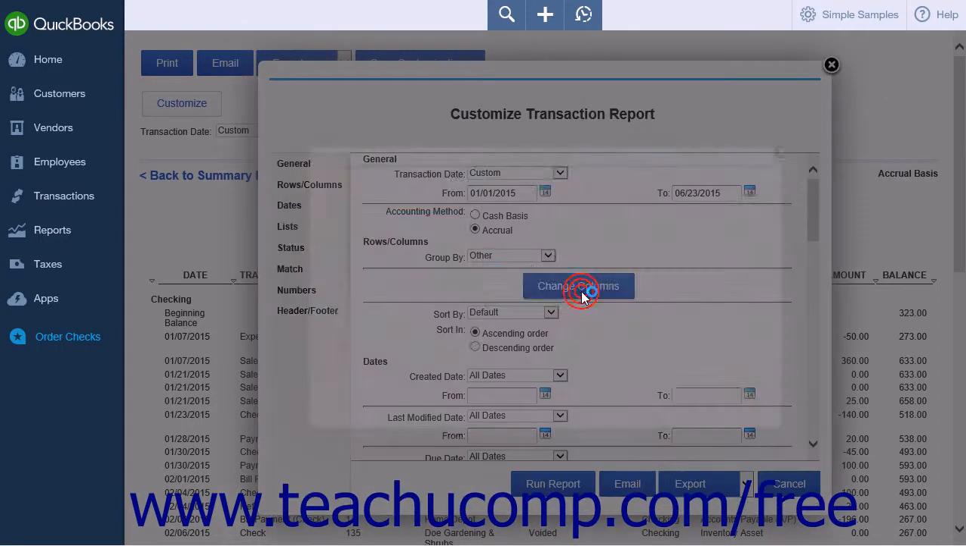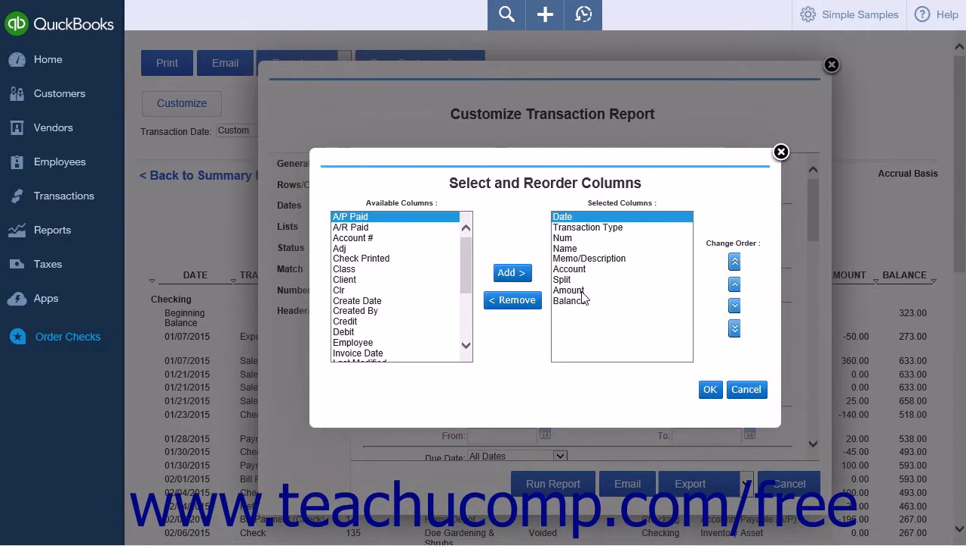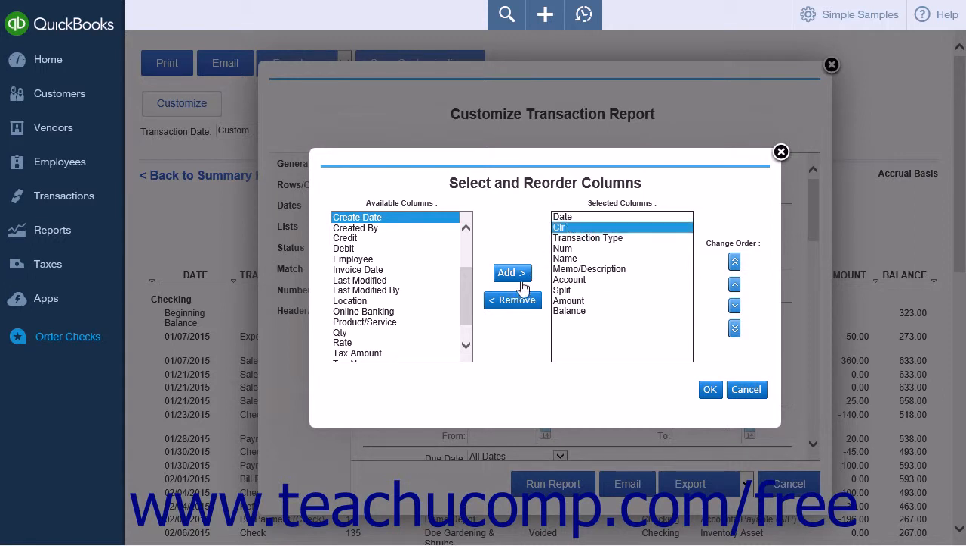If you click this button, it will open a Select and Reorder Columns window that allows you to control which columns are displayed on your report and adjust the order of those columns as well. In this window, the columns you can add to the report are shown in the Available Columns list, and the current report columns are shown in the Selected Columns list. To add a report column, click the name of the column to add in the Available Columns list, and then click the Add button to add it into the Selected Columns list.